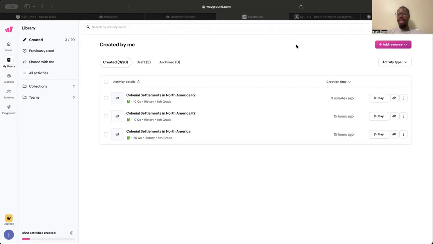So if you're looking to challenge them, you can change it to the harder questions. If you just needed something very simple for an exit ticket, you can change it to the easier questions. They do have it to where you can tailor it to your standards that you're teaching for that day. These standards here that you see are for Tennessee standards of 8.8 and 8.9.